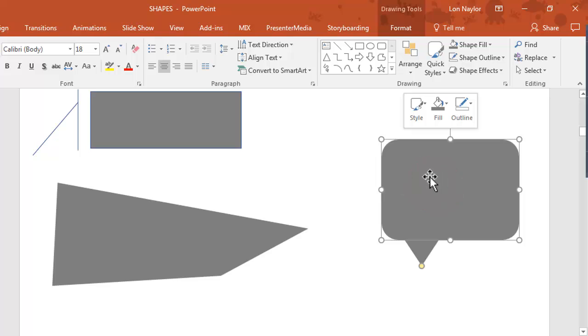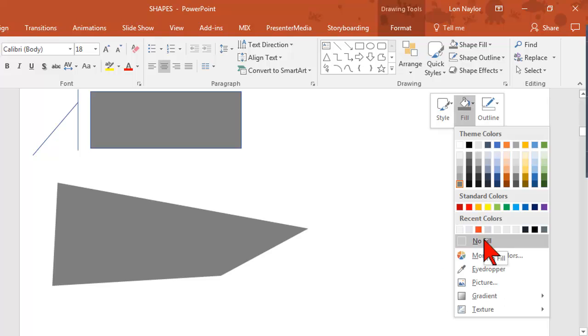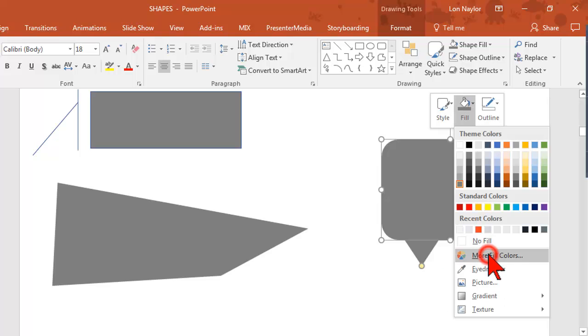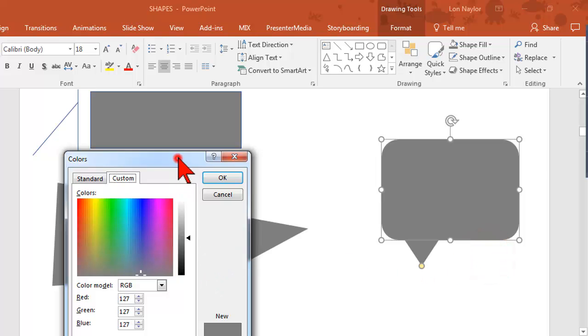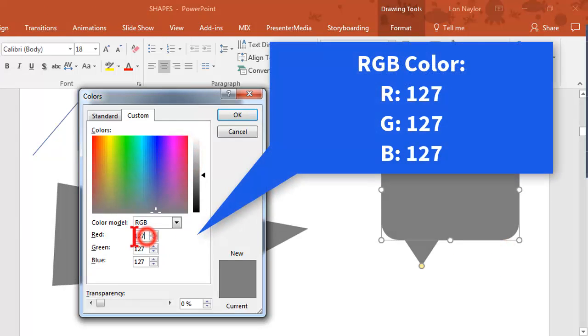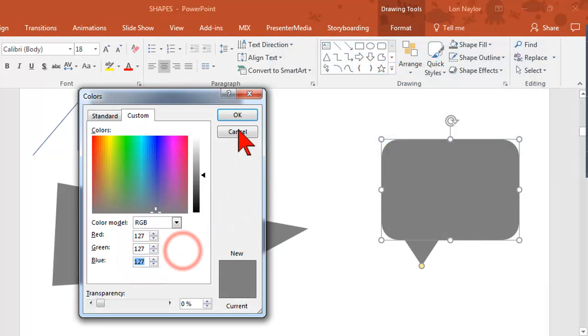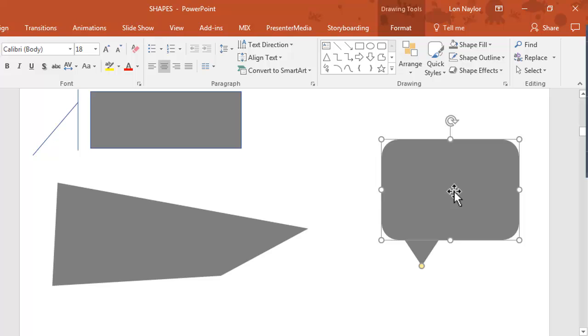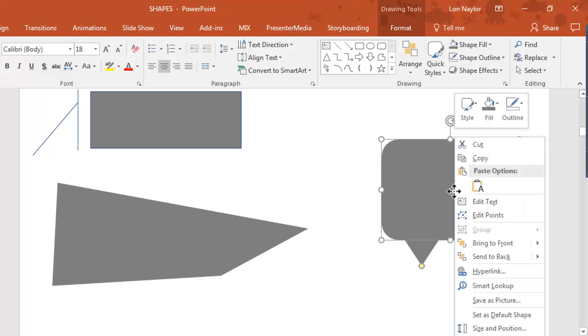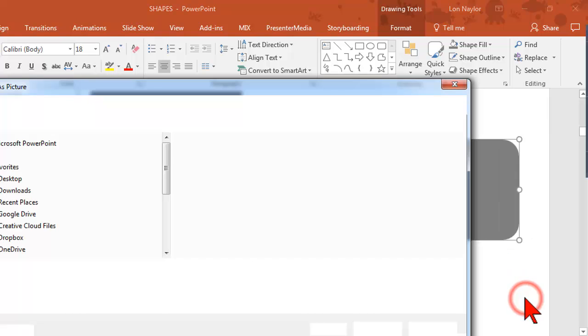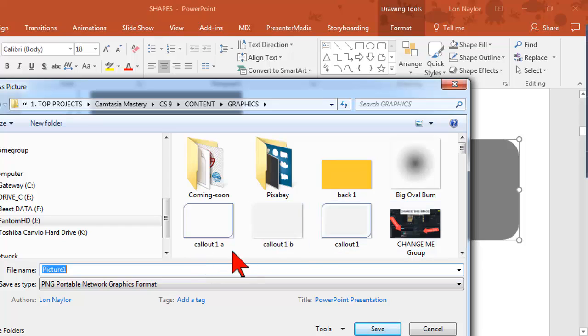So this color of gray, more colors, is RGB 127, 127, 127. Okay, let's try this. Now I'm going to right click on this, save as picture. I'll save it as picture. I'll just call it test so I can find it. Save it as a PNG.